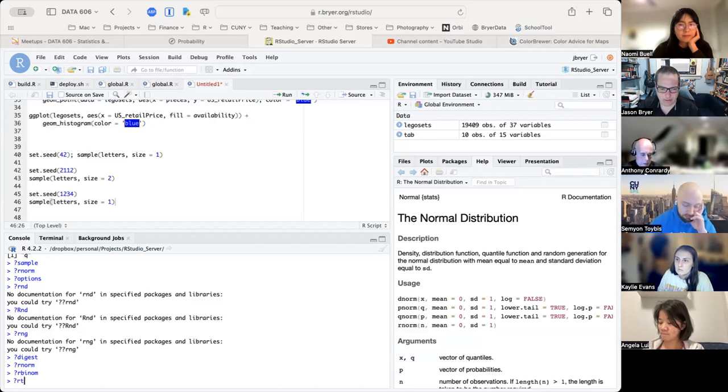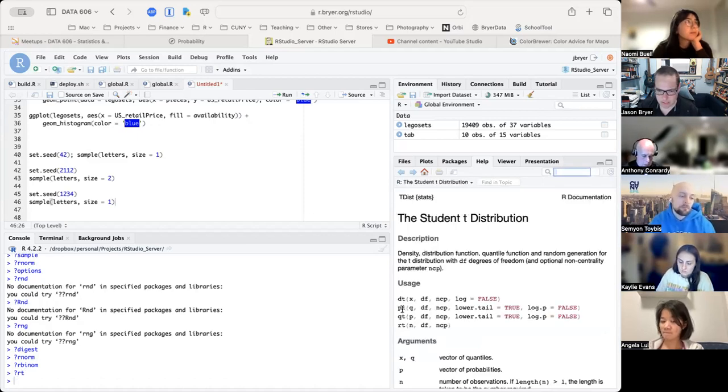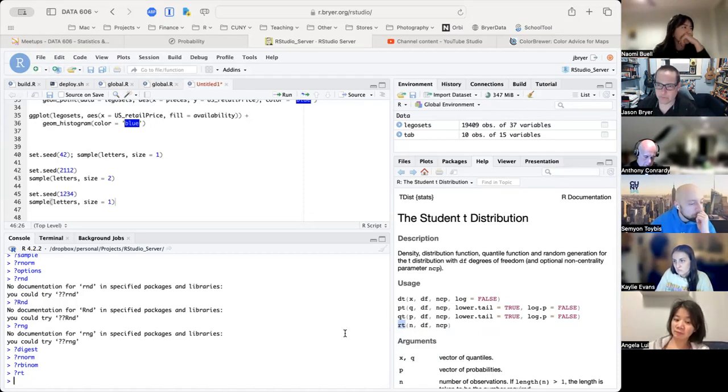I could look at t, the t distribution. I have d, q, p, right? So they all have this. So if you need to generate random numbers, it's r and then the distribution you want to generate the random number from. That is sort of the key piece to doing simulations. Sometimes it's sample, if you want to randomly draw stuff from a distribution.